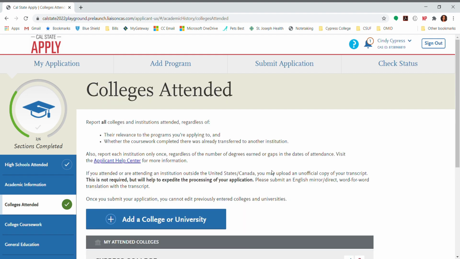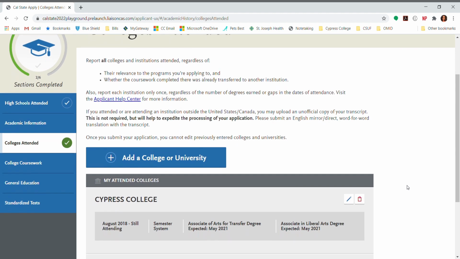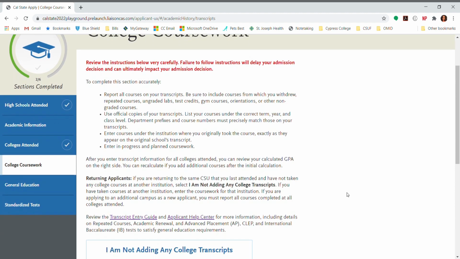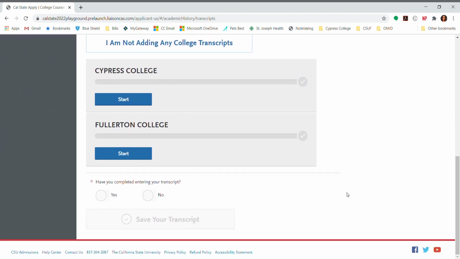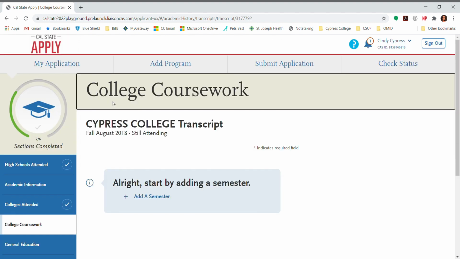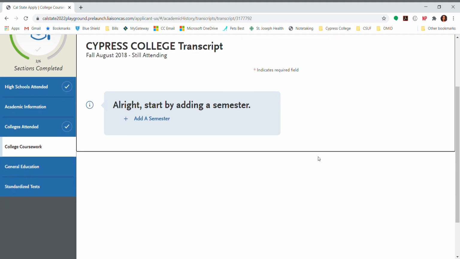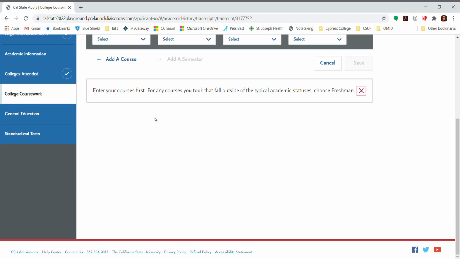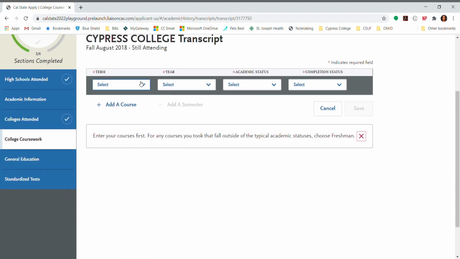Okay, so now we're going to get into the most time-consuming portion of the application, which is college coursework. And this is where you're going to be entering your college transcripts manually. So when you scroll down, you will see a list of the colleges that you just added, and I'm going to start with Cypress College. Now, it's going to prompt you to start by adding your first semester. So add a semester. The first semester that I attended Cypress College was fall of 2018.